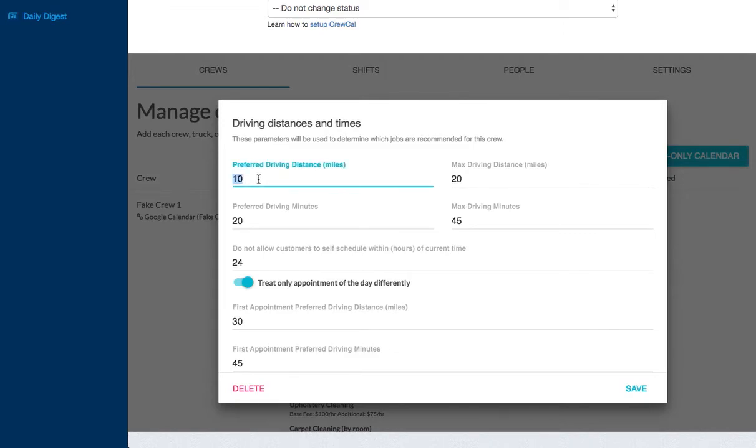The next part is preferred driving distance and max driving distance. When you set up your preferred driving distance, you can see that I said I would prefer all of my jobs to be within 10 miles of each other or 20 minutes of driving. So if something is 11 miles away or 21 minutes away, it will not be considered a preferred driving distance. When CrewCal starts scanning your calendar, if something is less than 10 miles and less than 20 minutes, then it will give it a green pin. That'll make more sense in a minute.